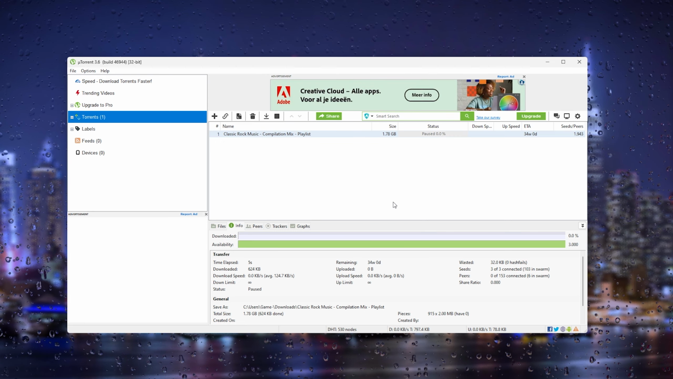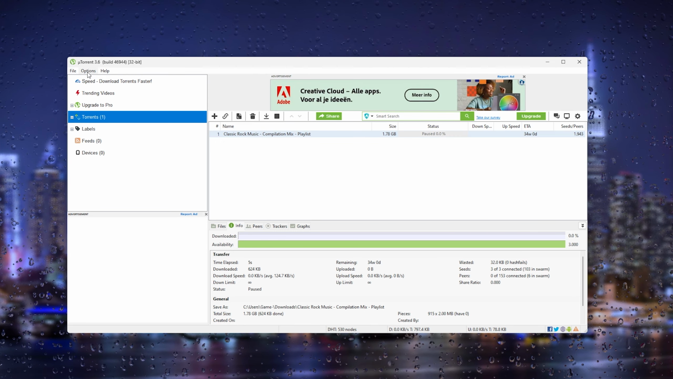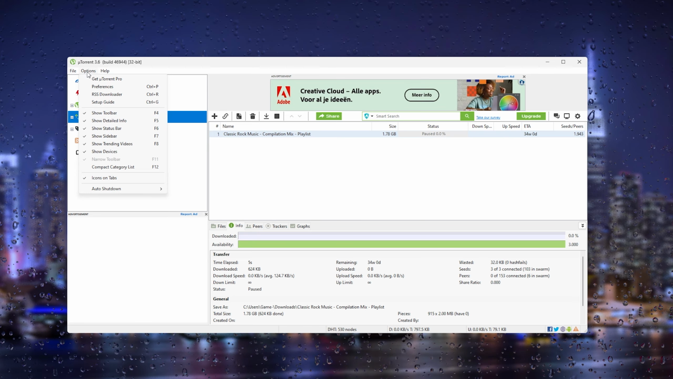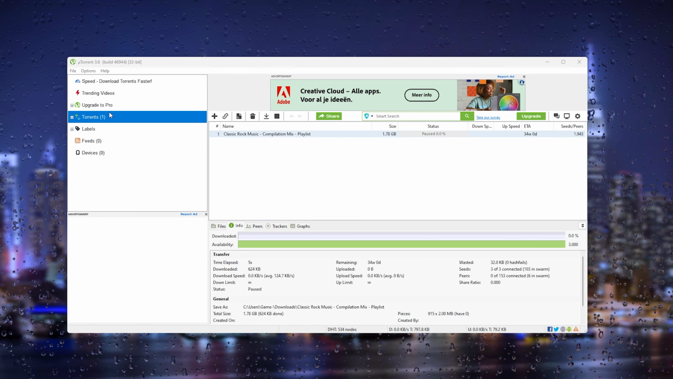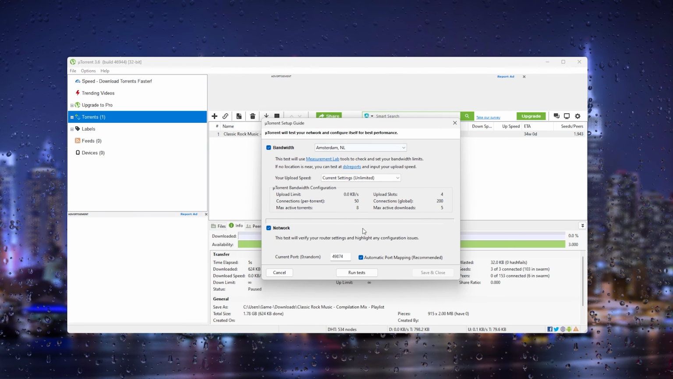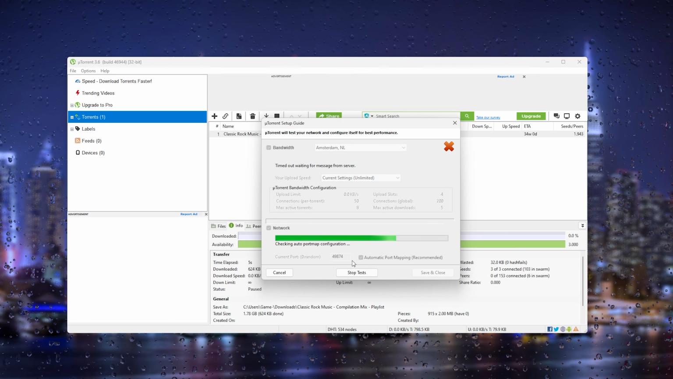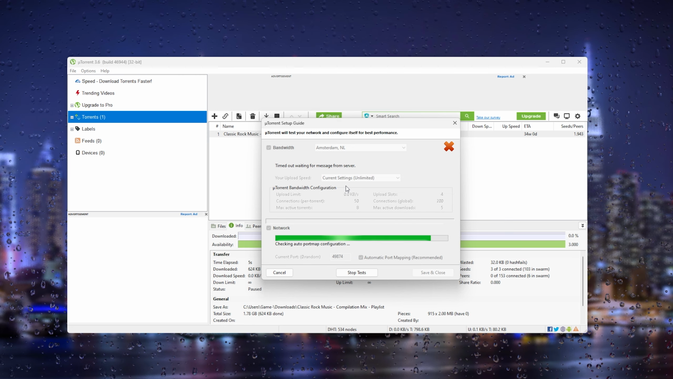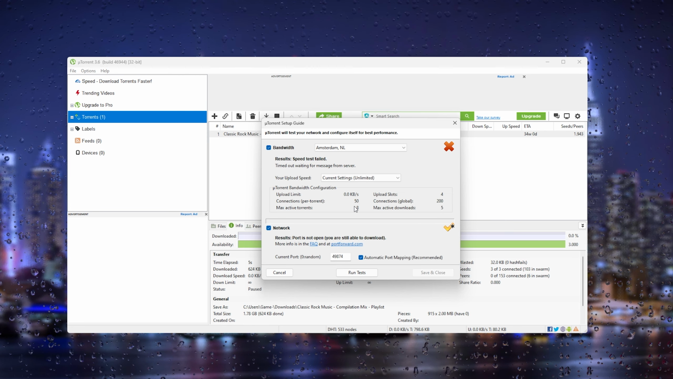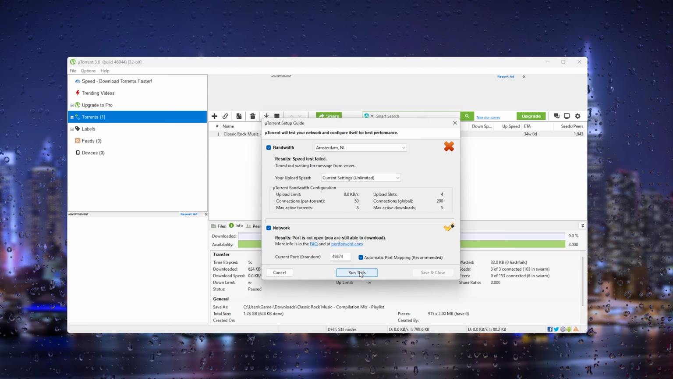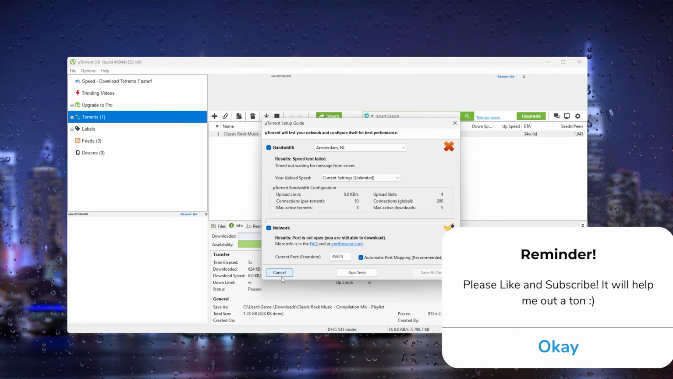Now the next step that we want to take is by going to the left corner where the options appear, and from there go to the setup guide. Now this window will appear and here you run a test. What this will do, it will check your current connection and check if the peers are available. Now if it isn't, it will automatically fix it for you and try to reconnect to the peers again.